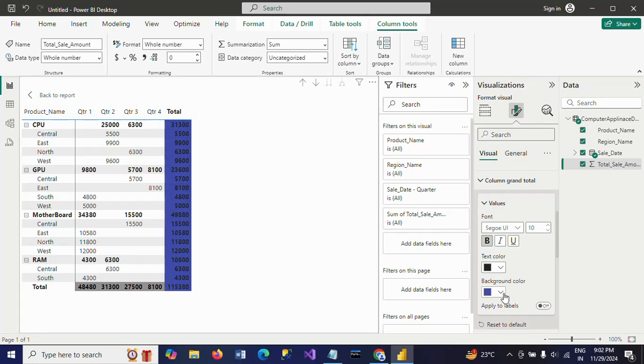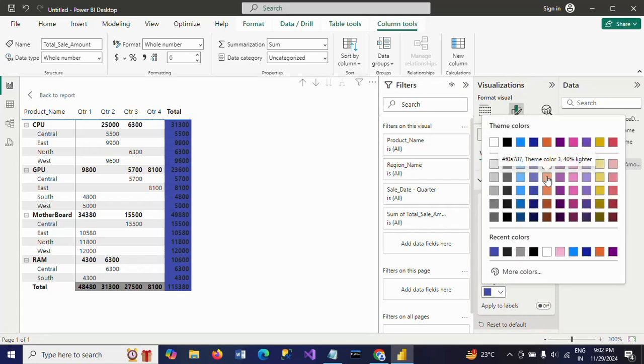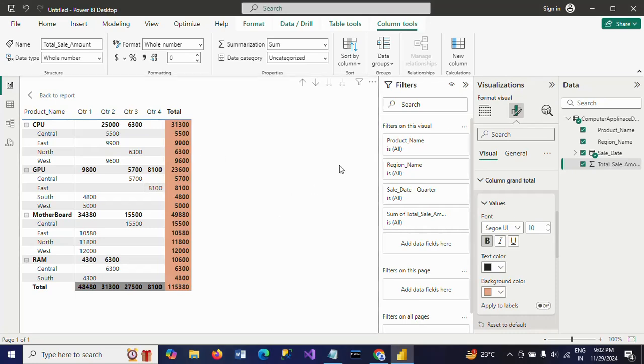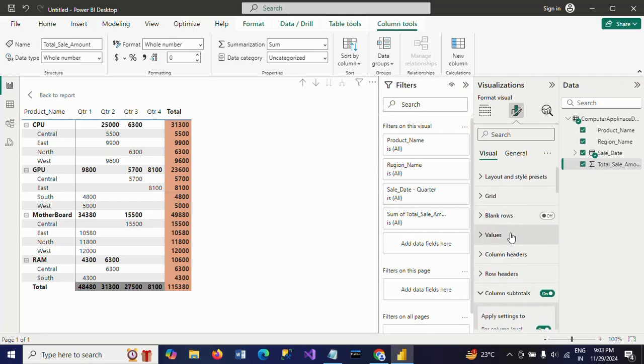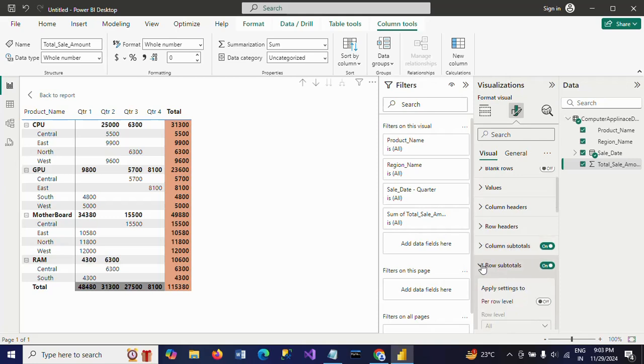Okay. As per your requirement, everything as per your requirement, I'm choosing some other color. Yeah, it looks better. So you have to do the matrix grand total wise and total wise as per your requirement. This is grand total. Okay, like this you can change the formatting as per your requirement. Row subtotals. Okay, column grand totals and row grand totals.